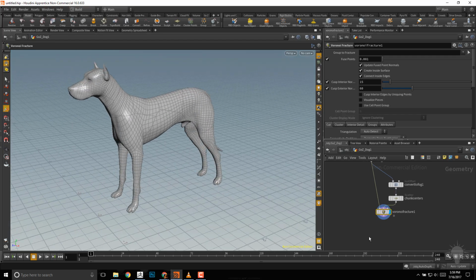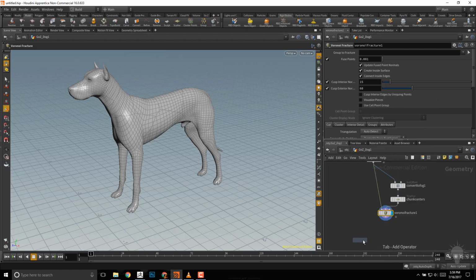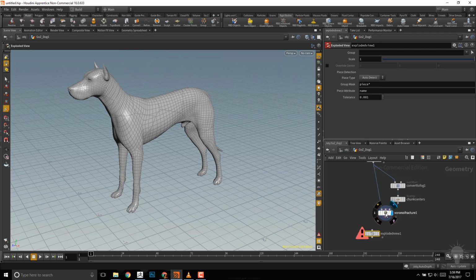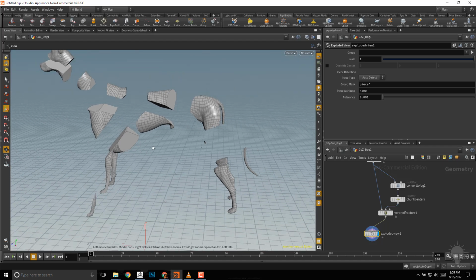If you want to see what that looks like exploded, go over here to the panel view, hit Tab, and then type in Exploded. Grab the exploded view, and we're just going to take that Voronoi Fracture and just drag that right on there. And if you click the visibility for that, you can see the exploded view.